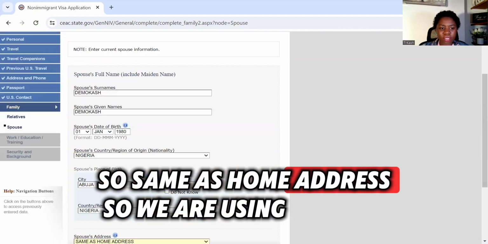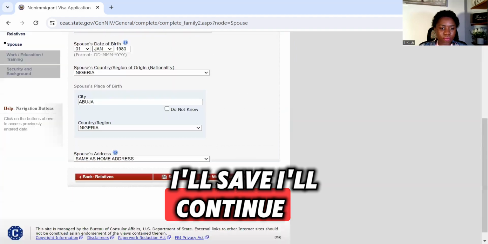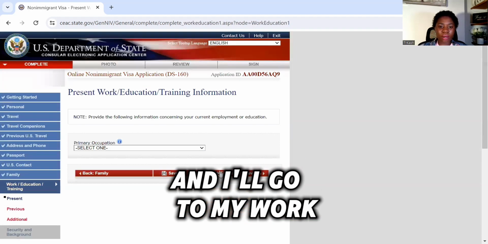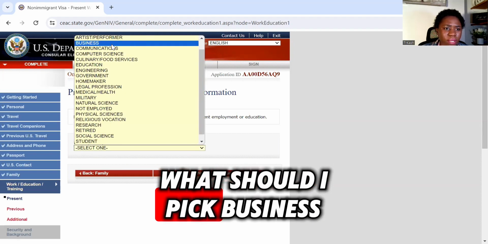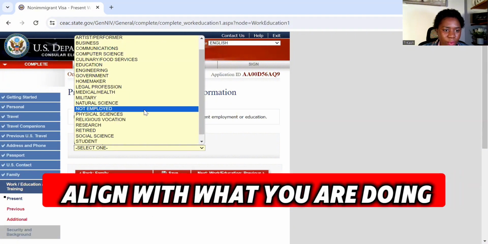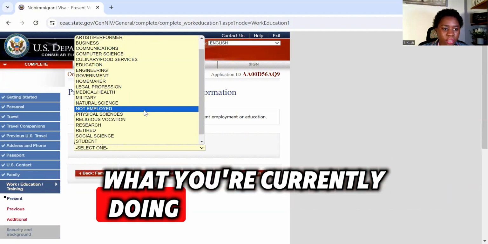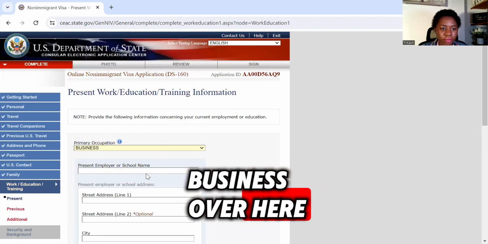So same as home address. So we're using the same address. So I'll save, I'll continue, and I'll go to my work and education history. Primary occupation, what should I pick? Business, community. Please do well to pick whatever aligns with what you're currently doing. And I'm just going to use business over here.